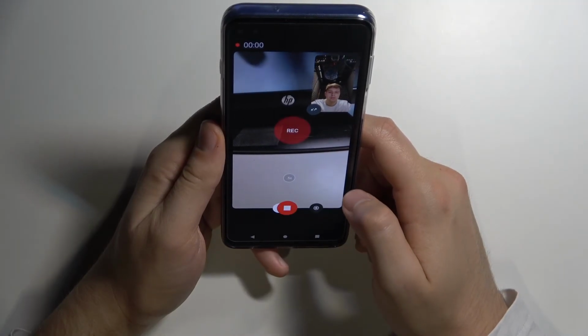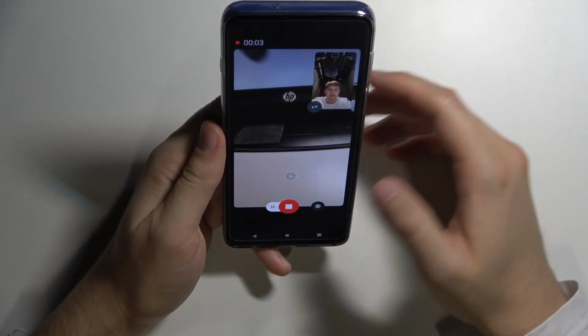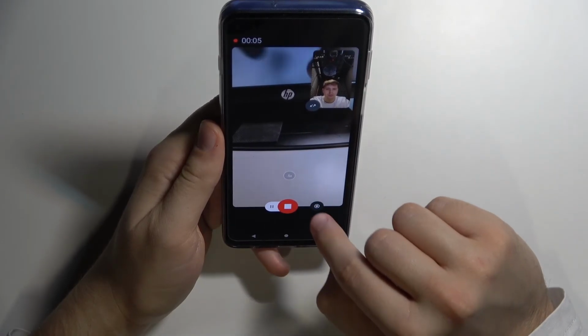So take a look. You can press on the shutter and you can shoot a normal video. You can also take a photo by tapping right here.